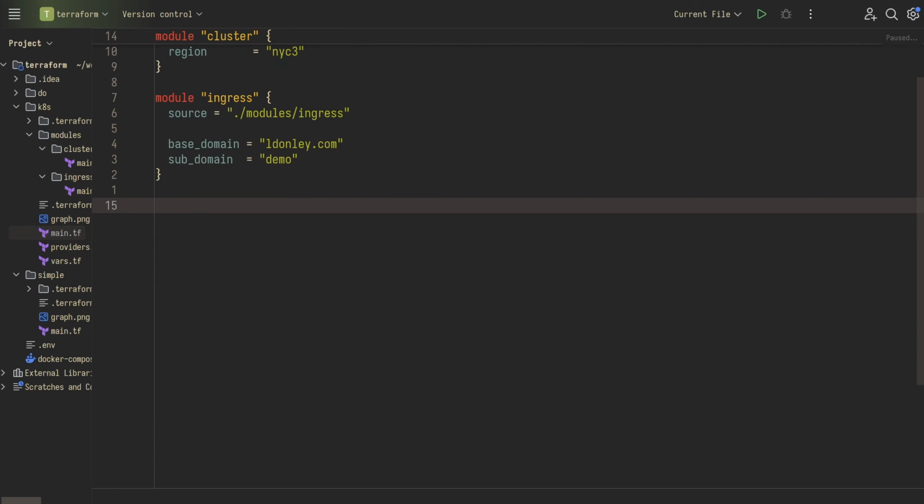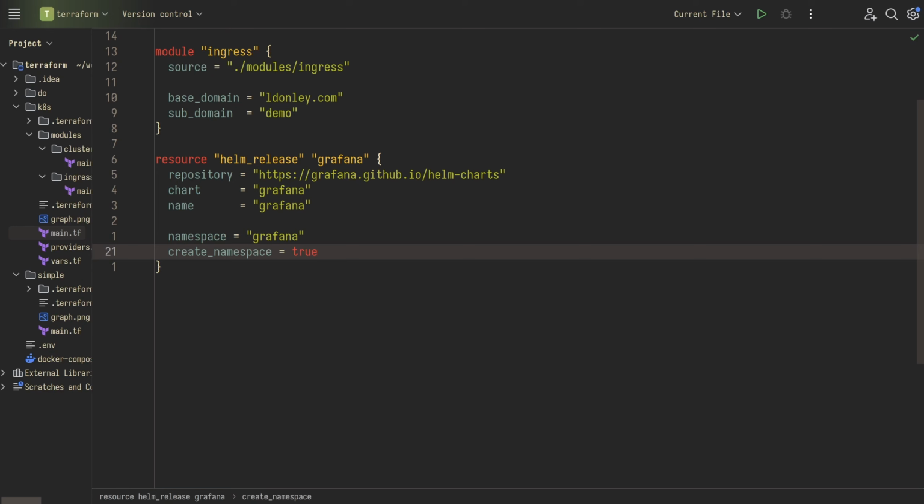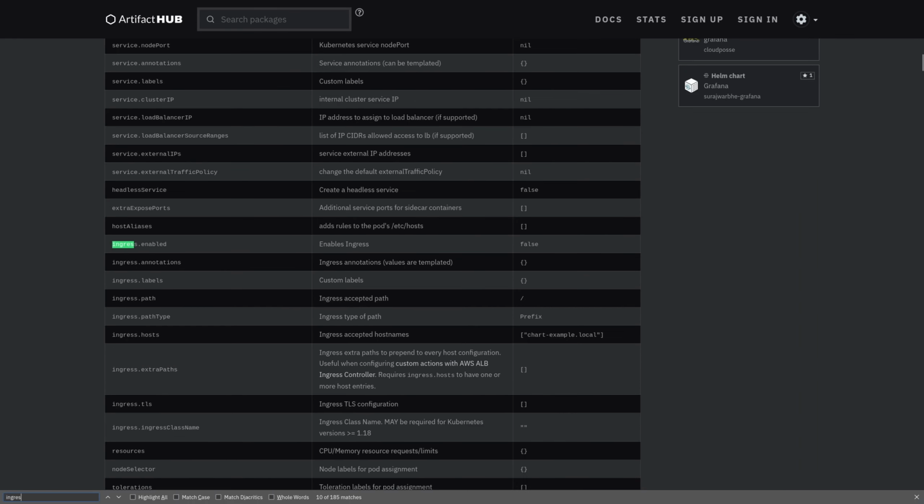Just to spice things up, let's do it inline here, where we can set up a resource, Helm release, and we'll say Grafana. Okay, so we're off to a good start. Now let's take a look at, in Artifact Hub, let's take a look at the ingress and make sure that we enable it.